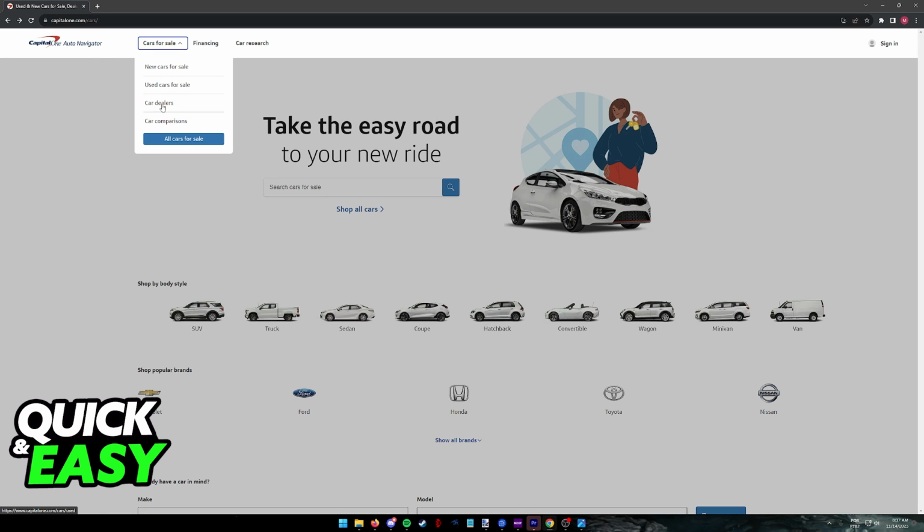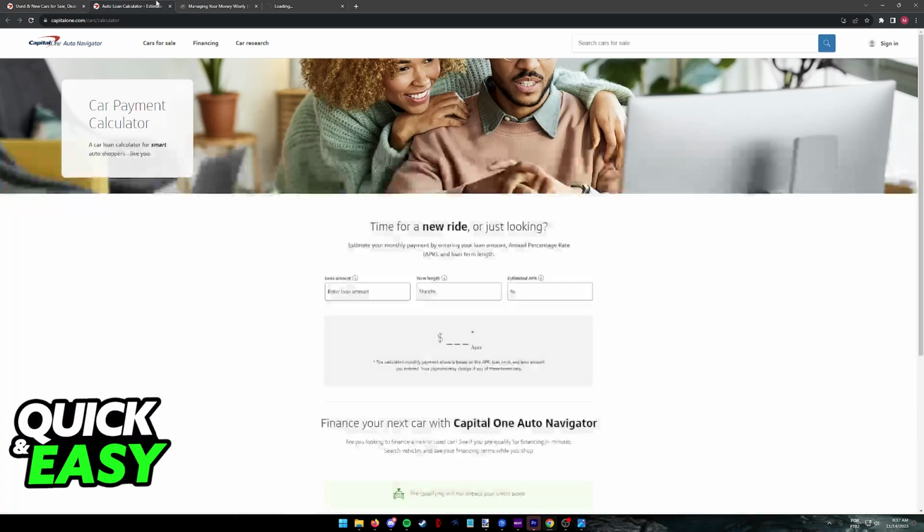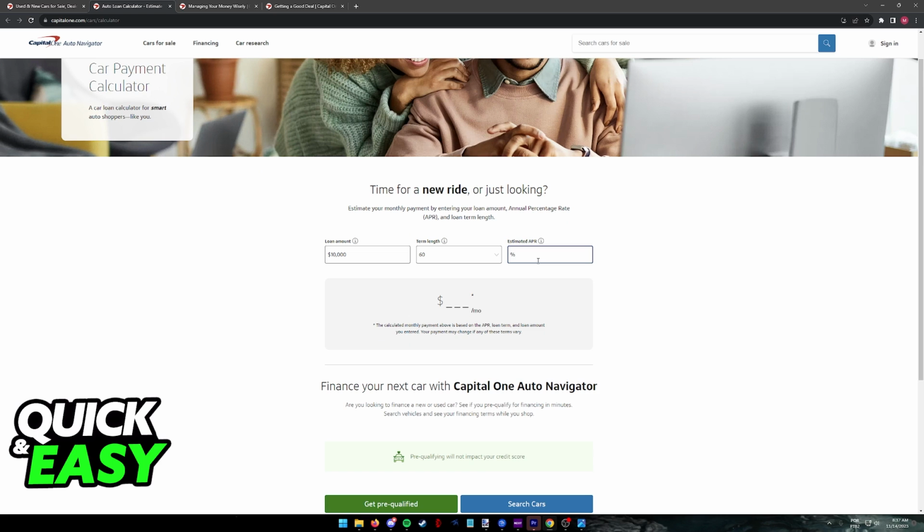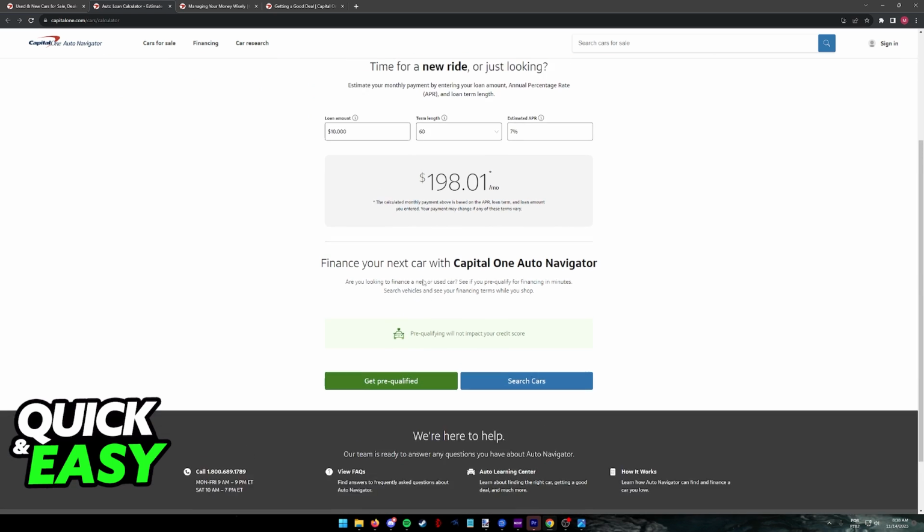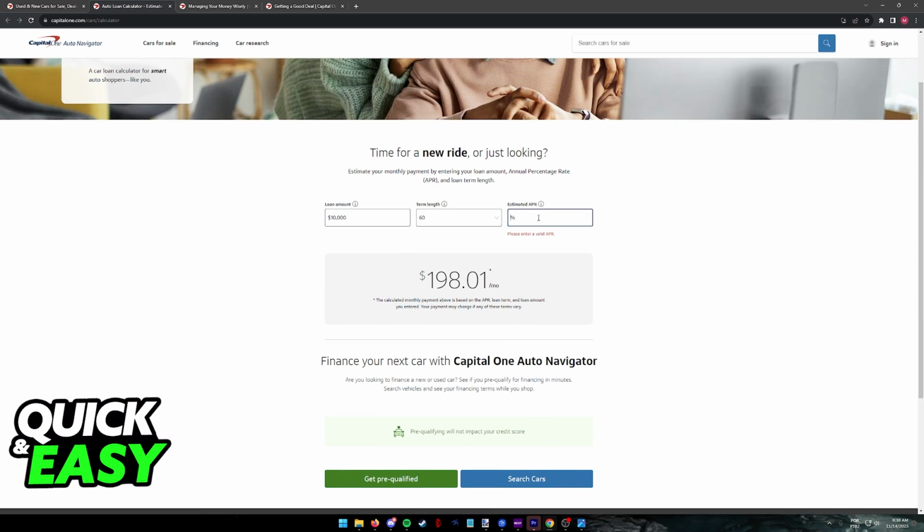You can see all the cars for sale, meaning new cars, used cars, and all the different dealers. You can do car financing through this website. So if you are trying to finance a car instead, you can enter the amount that you need over here, input the term lengths, and the estimated APR. This will give you a result, and you can see how much you can expect to pay per month.